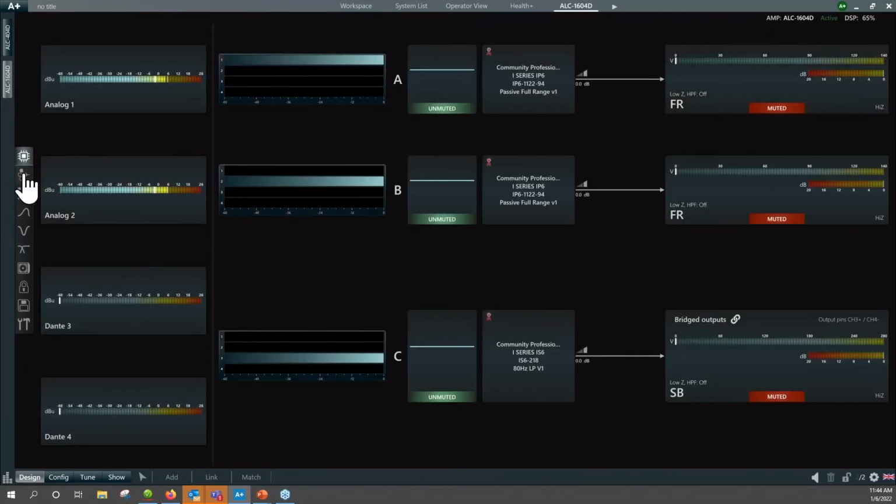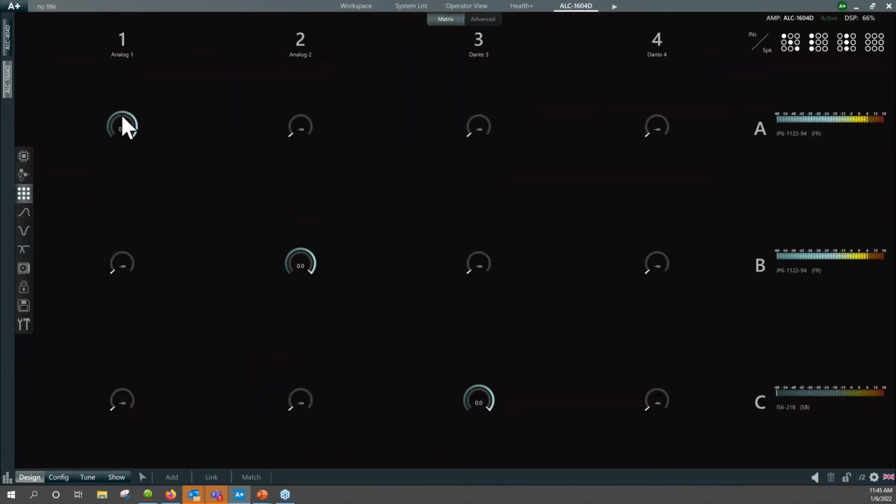All right, now what didn't we do in this design? We didn't set the matrix yet. So we're going to do that. And yes, analog 1, analog 2, left, right, off the mixer. And we're going to sum mono the subwoofer. So we'll make sure the subwoofer gets 1 and 2.